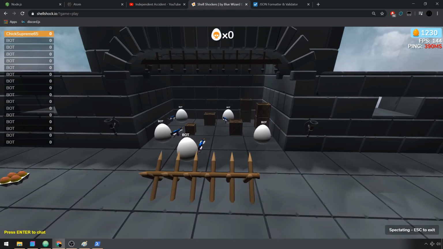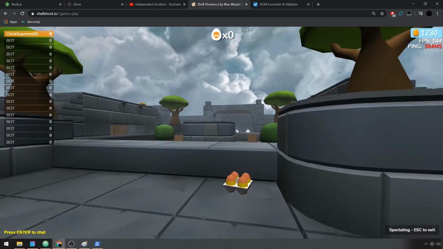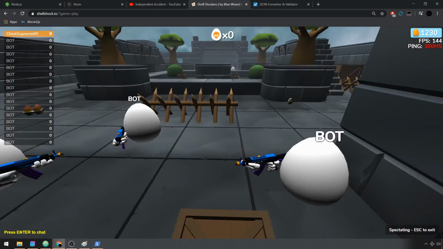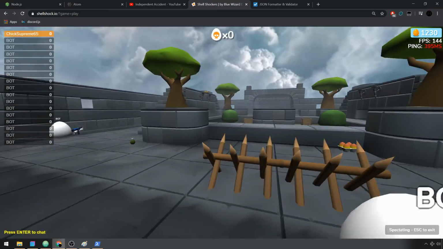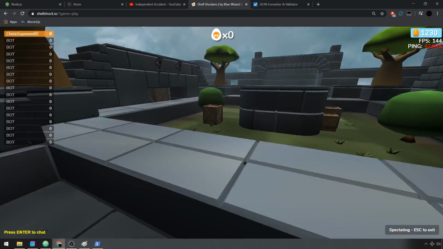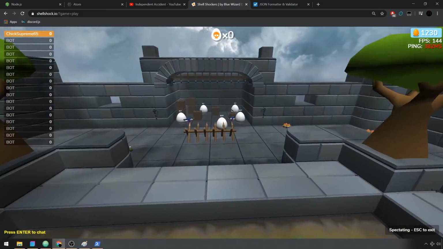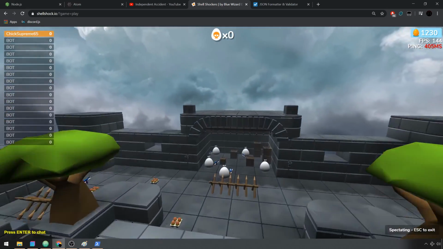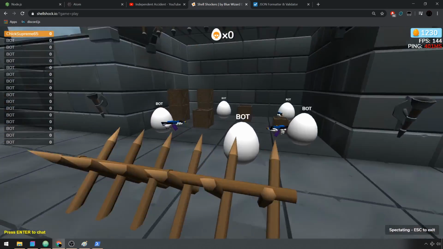Next thing to note, your internet will lag. So I normally get, I don't know, not too bad a ping, but summoning this many bots, and you can summon a lot. I think I summoned something like 400 bots into every single game on Shell Shock, and that started to kill my internet.